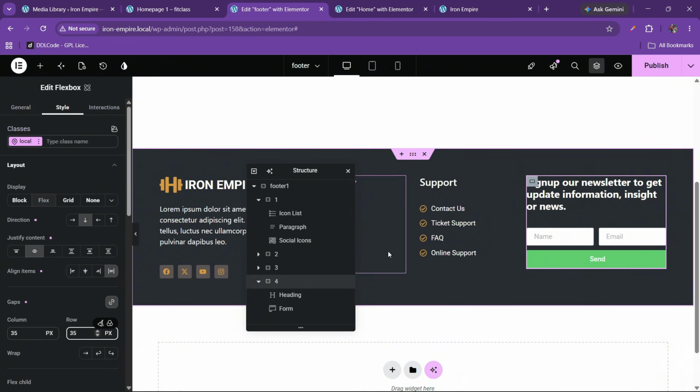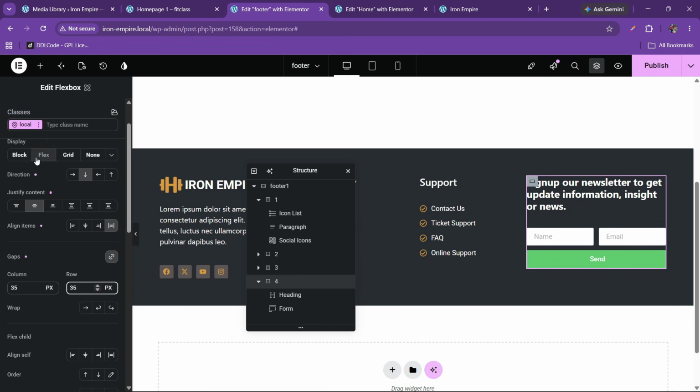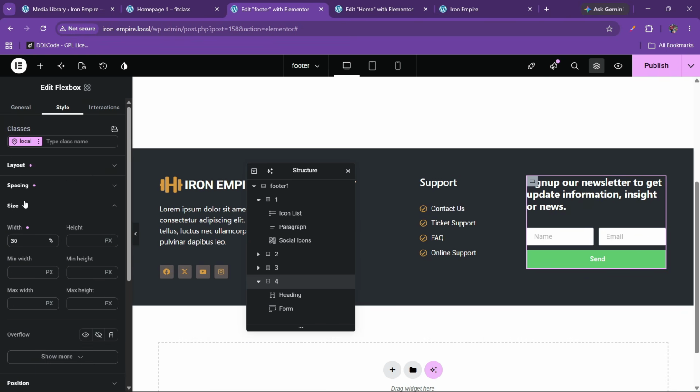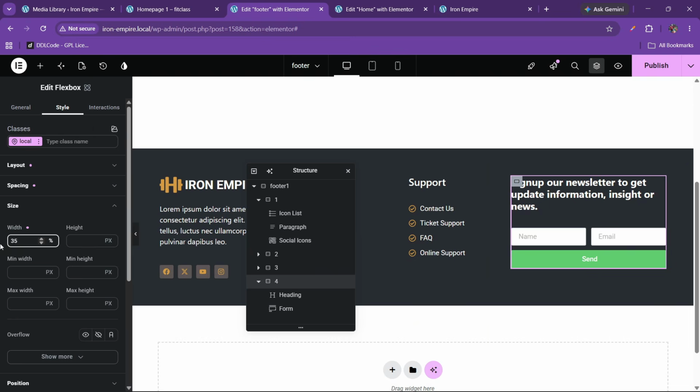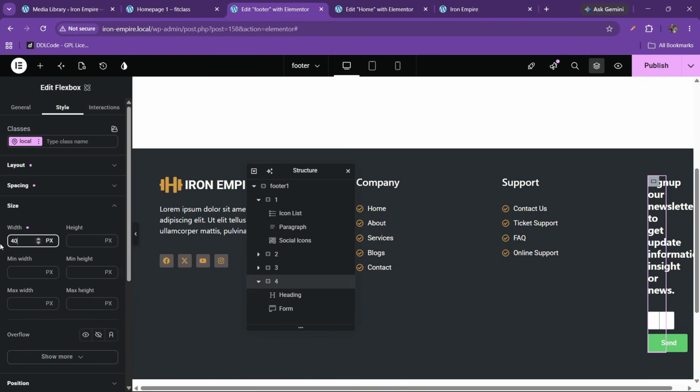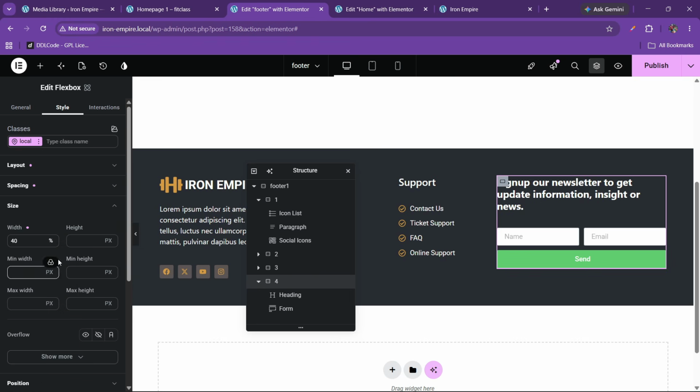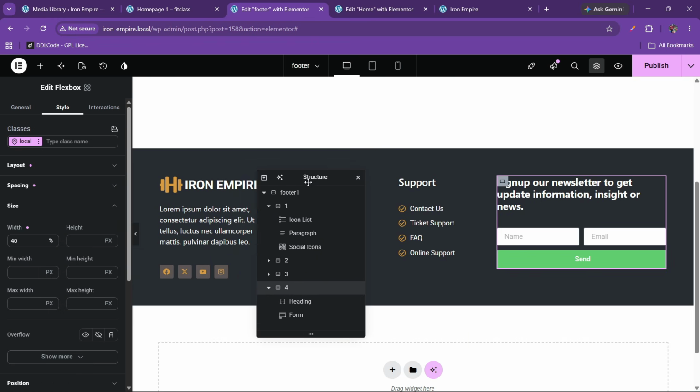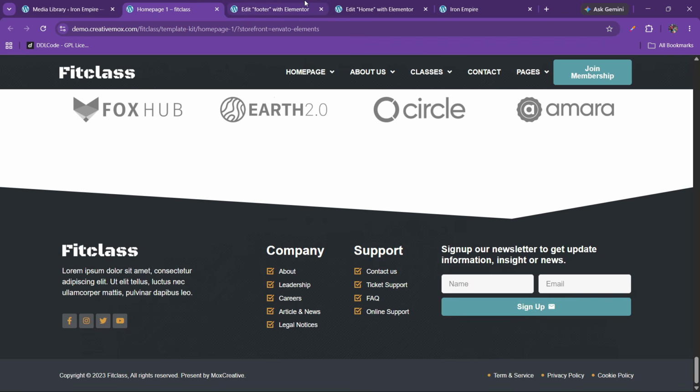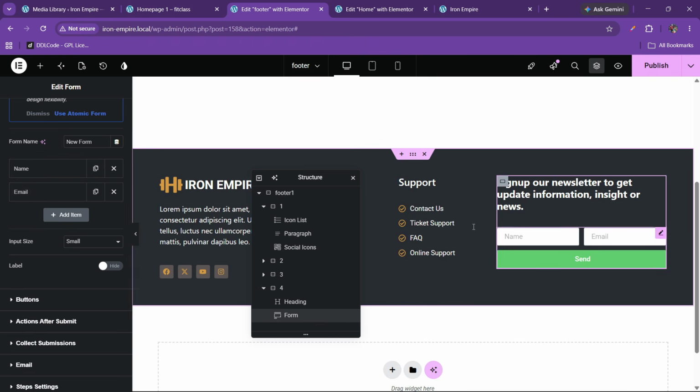Okay, now you can see for the fourth one we can just put layout size, we can increase like 40. If I increase the 40 or 35, let's see, we can also increase the 40. Okay, we can go here and increase this 40. This is also looking great. Now you can see here we have the name, email, sign up.